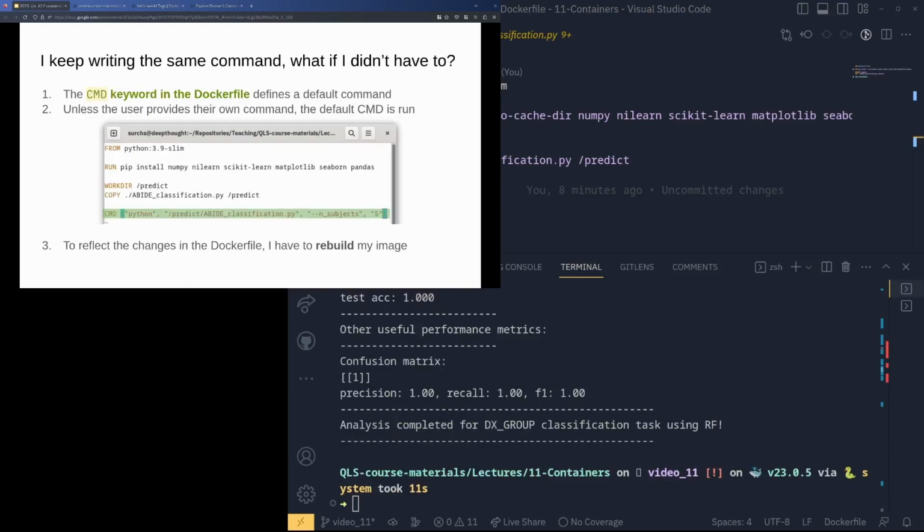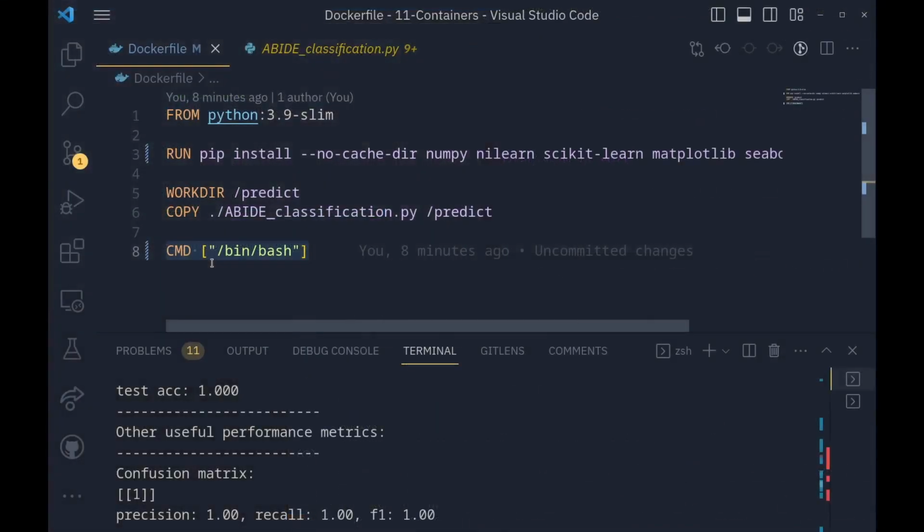Okay, well, this is great, but now I have to write this python abide classification and subjects every single time I run the command. I want to run this image, and I don't want that because I'd rather not. And so what I can do is I can update my Dockerfile. So rather than having my default command be bin bash, I can instead say I want my default command to be Python.